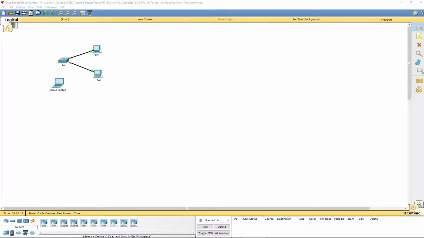I am doing Lab 2.2.4.9, Configuring Switch Port Security. The first part of our lab says we want to access the command line for a switch and enable port security for Ethernet ports 01 and 02. So let's go ahead and do that.